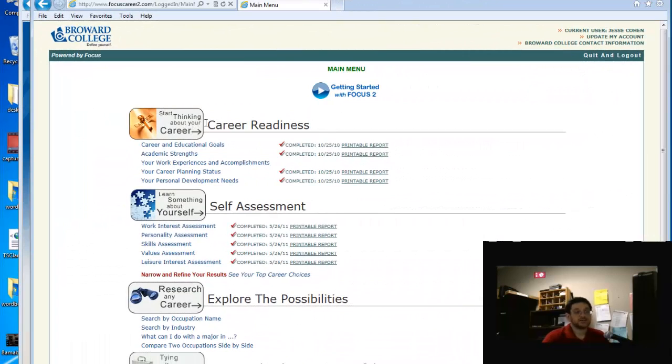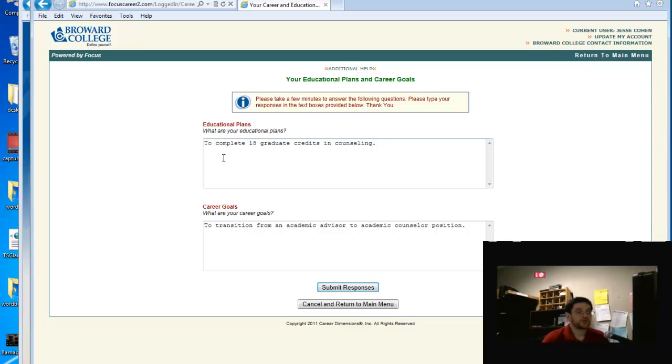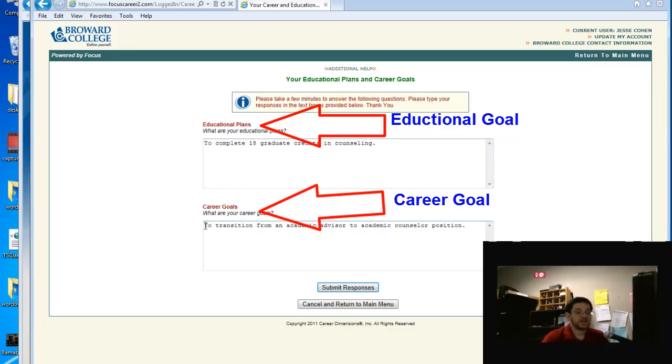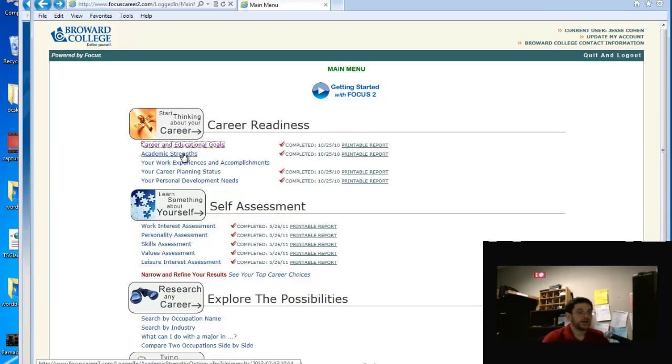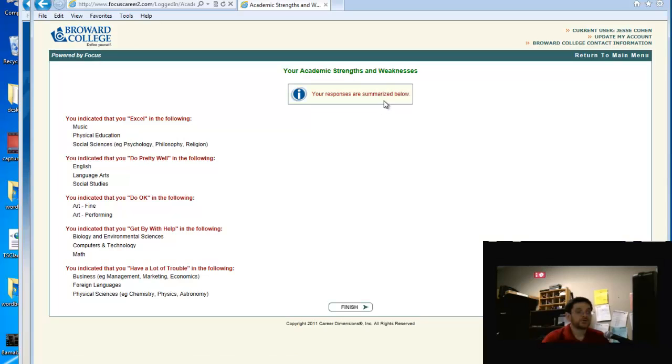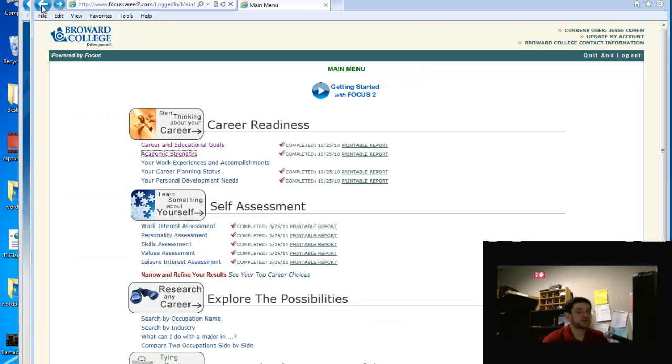The reason why career readiness is the first step is that these things like creating a goal, academic strengths, etc., are things to think about first. And for example, if we click on career goals here, I put in my goal. Being able to summarize your career goal is very important. And even though I put in one sentence here, it takes a lot of thought into devising your goal and putting it into words. Okay, let's go back. And academic strengths. Okay, so I put those in. Now, be honest when you answer these questions. So it's an honest portrayal of your skills. Okay, we're going to go back.